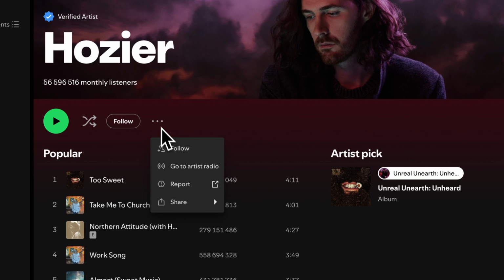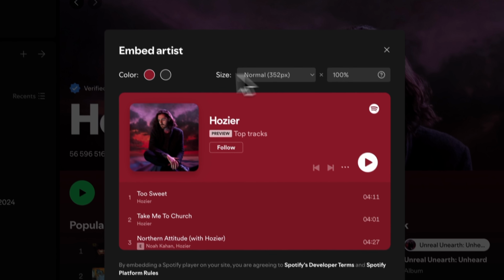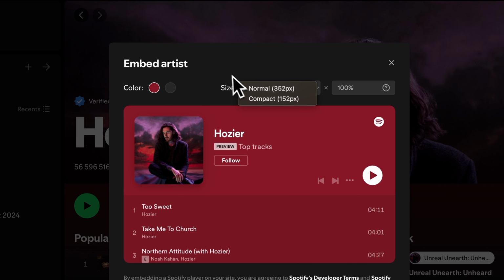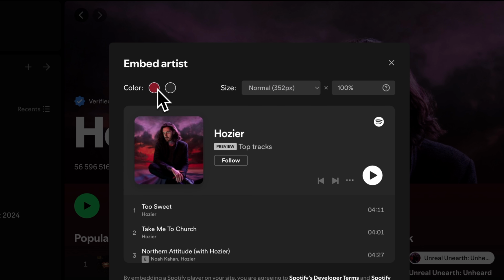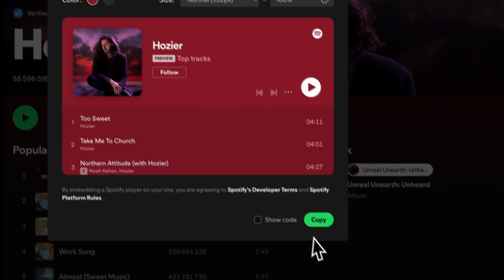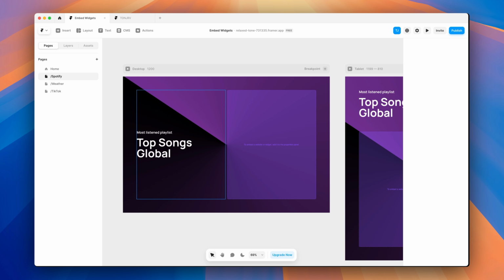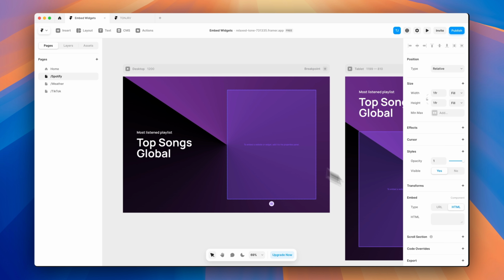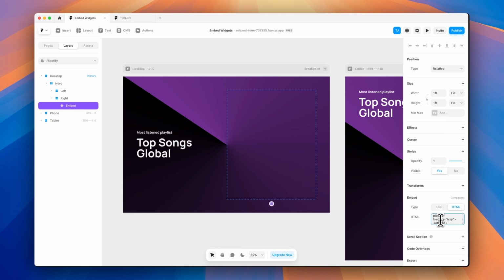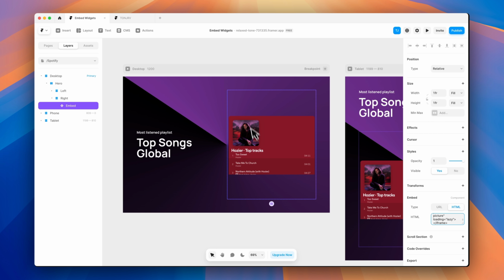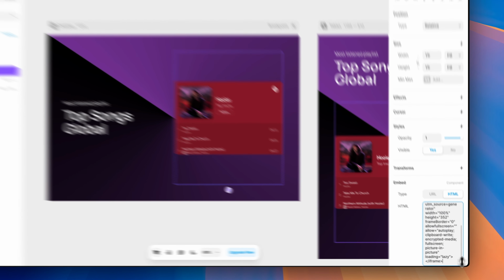You go in here, go to share, embed artist, and then in here you can select the settings, but we can change these inside the embed code as well. Change the color, and press copy. And now when you go to Framer again, we have this embed component in place again. We go into the HTML and we just paste the code we just copied, and you can see that it's not properly filled at the moment, so we can expand this a bit.